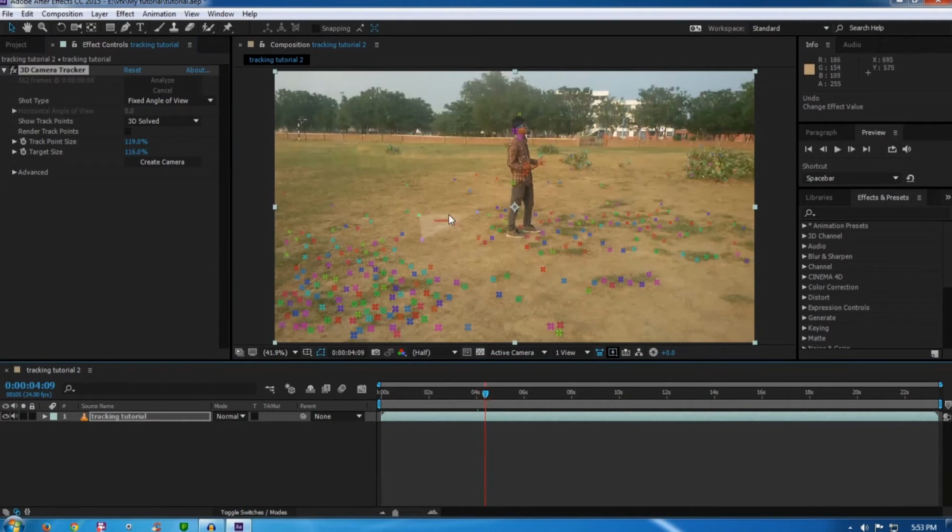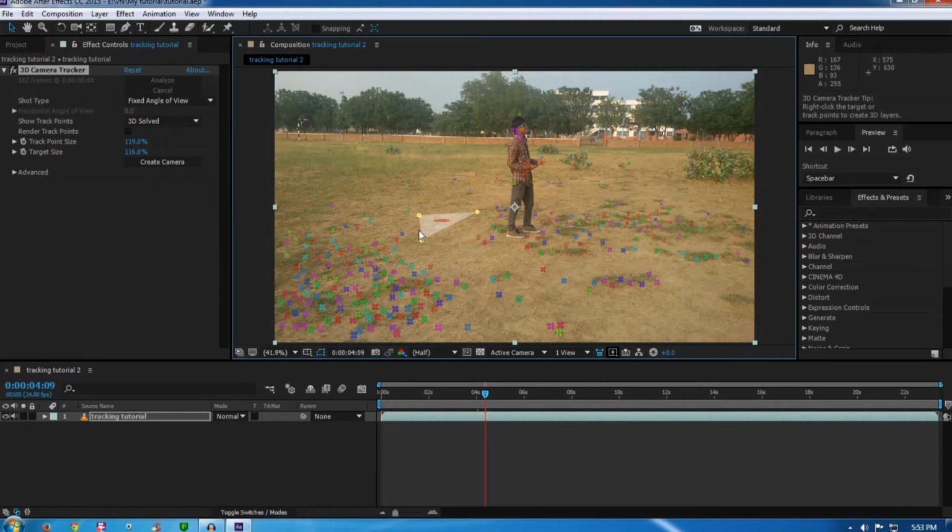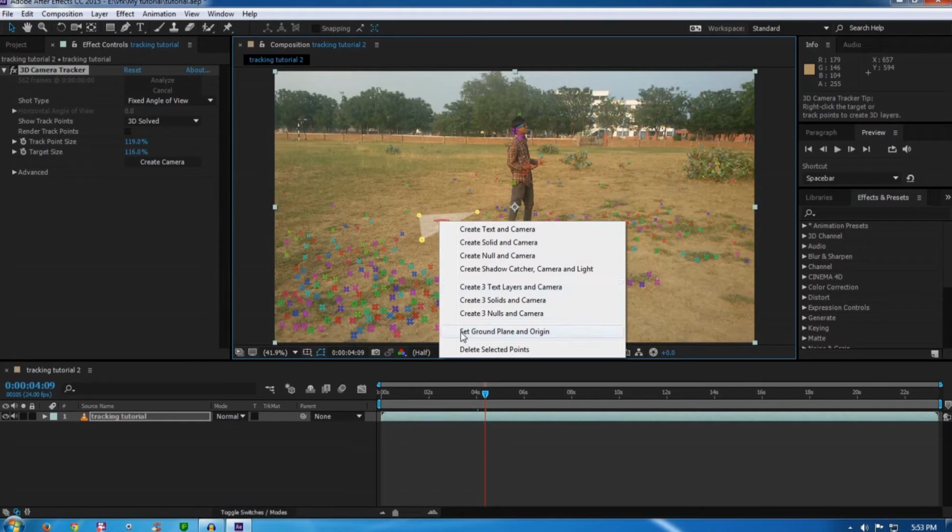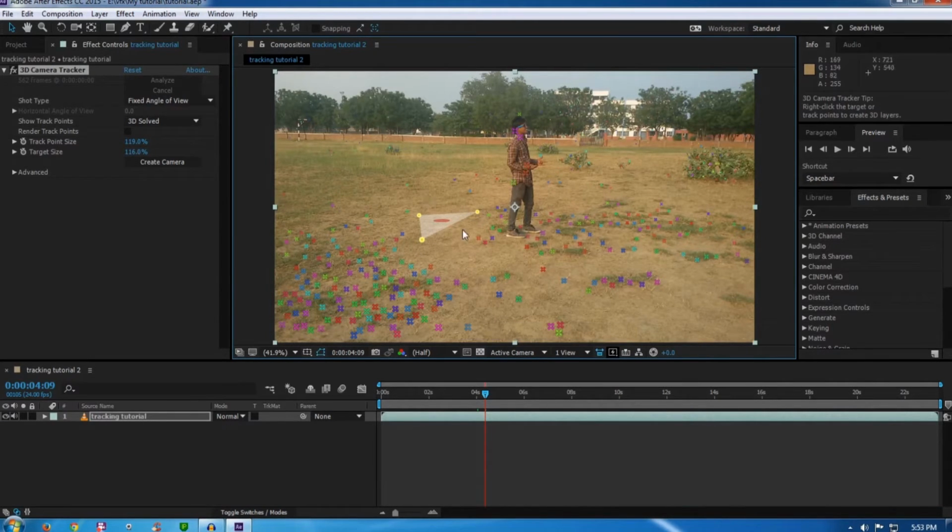Let me find some interesting points. As you can see, these three points align perfectly with my ground surface. So I'm going to click here. As you can see now, three track points are connected. The next thing we need to do is right click in here and go to Set Ground Plane and Origin. What it does is set the orientation of our scene.